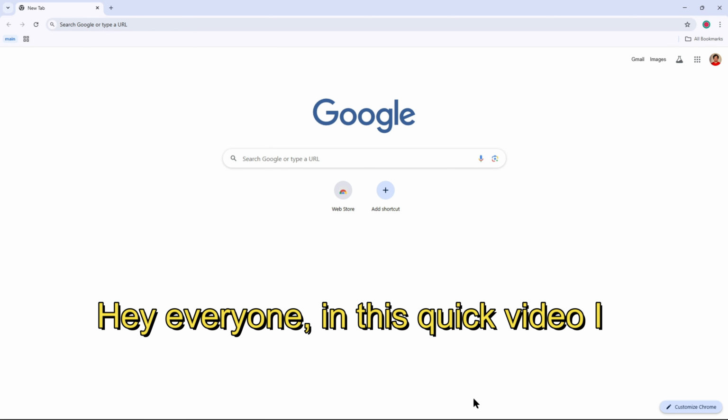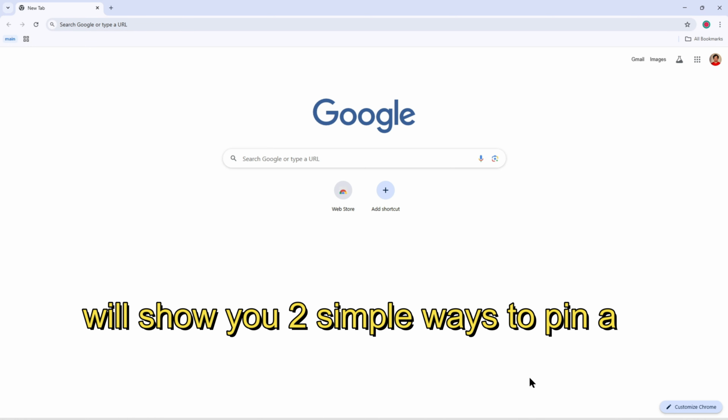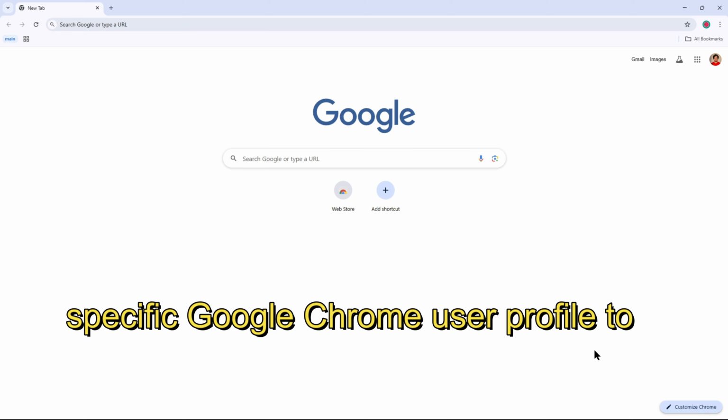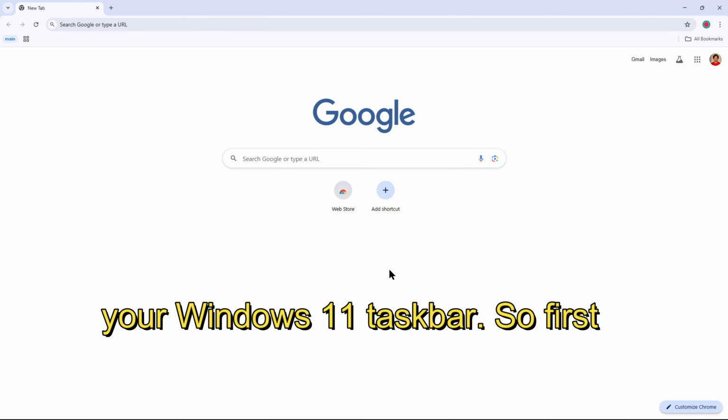Hey everyone, in this quick video I will show you two simple ways to pin a specific Google Chrome user profile to your Windows 11 taskbar.